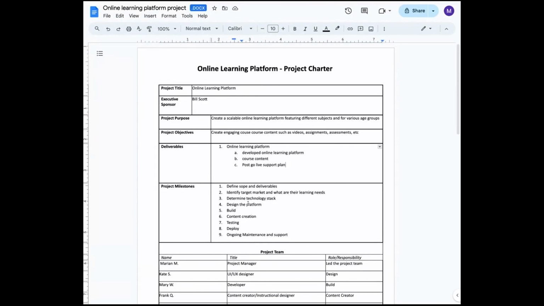But yes, so this is the charter that I created. So I have the project title here. It's an online learning platform. The executive sponsor is a person called Bill Scott. This is all fictional characters. I don't know any Bill Scott. If you're called Bill Scott, I'm not referring to you.